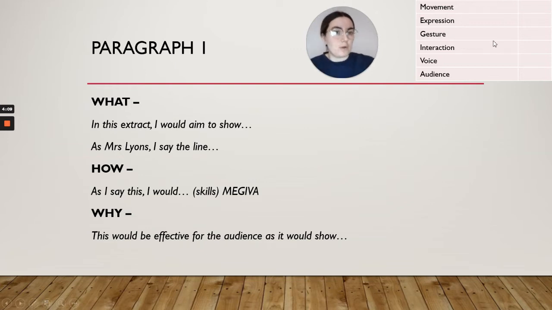Now, the reason I've put McGeever down the side here is because over the course of paragraph 1, where you're talking about the beginning of the extract, and paragraph 2, where you talk about the end of the extract, you're going to want to make sure you've included all of those elements of McGeever at least once. Okay? Now, this is because the mark scheme does say that you need to be able to talk about a wide range of skills to be able to access top marks.